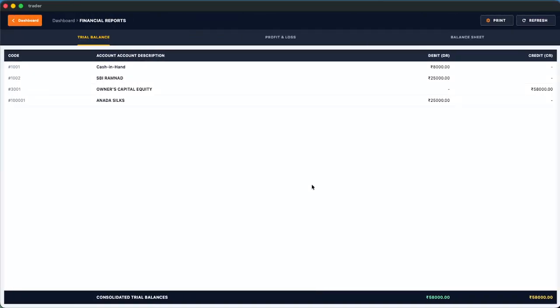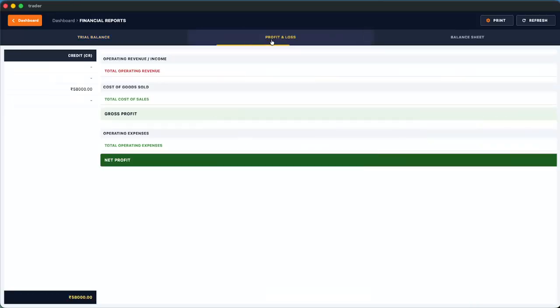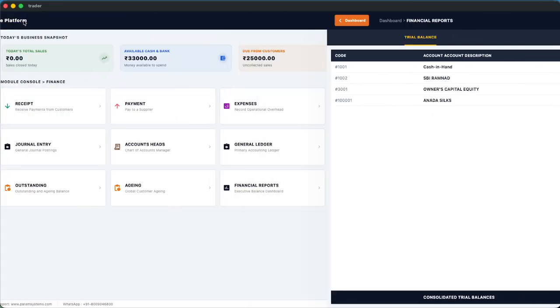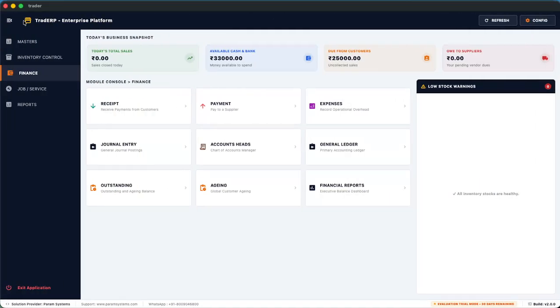We can see your cash 8,000, and in SBI 25,000. Ananda Silks is supposed to pay you 25,000. Altogether, it's in the owner's capital equity 58,000. So in these financial reports, automatically all the details will be posted. You are just simply doing, just go enter and then click save.